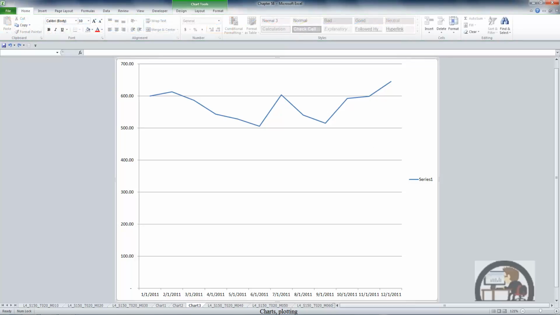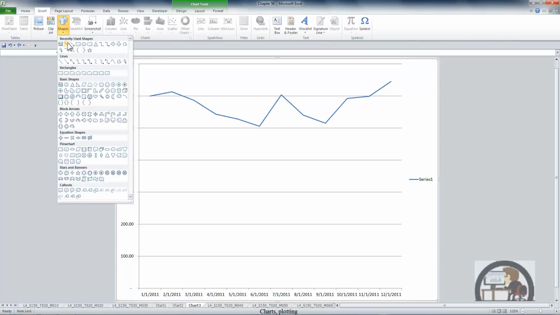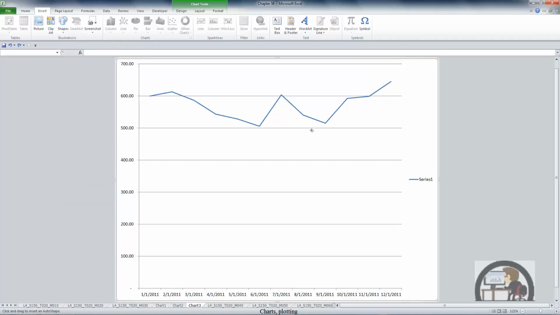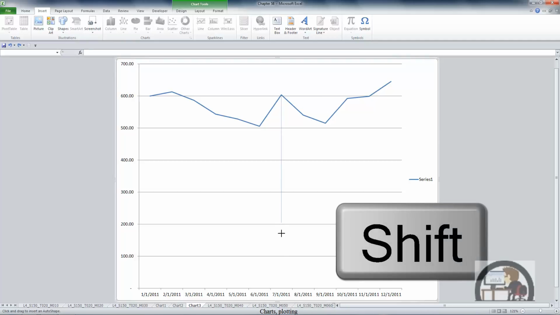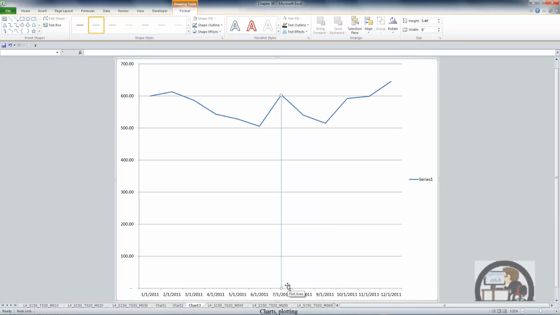So to do that, we're going to go to the Insert tab, left click in the Illustrations group, Shapes, left click the line, left click the beginning point, hold down the Shift key so that we can draw a perfectly straight line down to the date in which this event occurred, release the left mouse button, release the Shift key, and we've called out that data point.